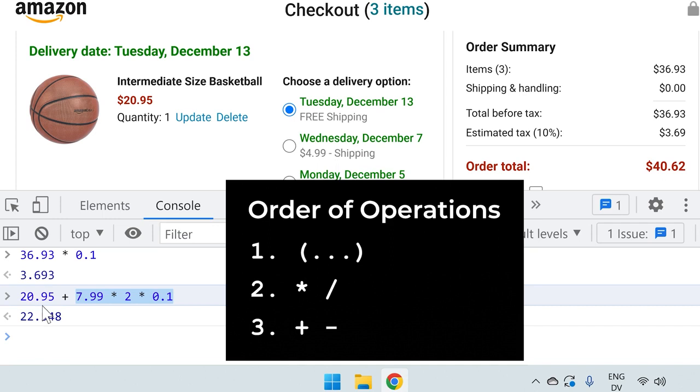However, this is not what we want. We actually want to calculate this number first. This is the cost of the products. So how do we get the computer to calculate this first and then multiply by the tax percent 0.1? To do this, we can use brackets to control which part of the calculation gets done first.